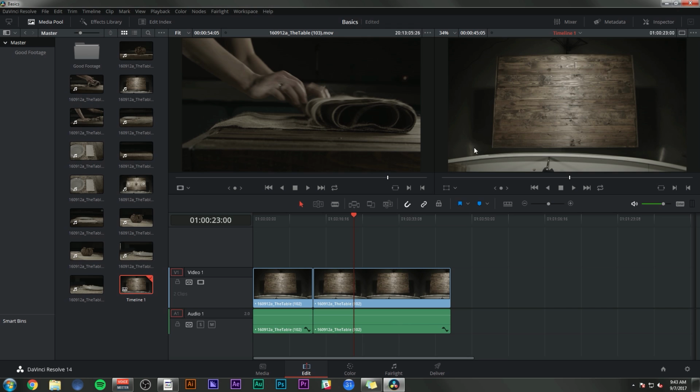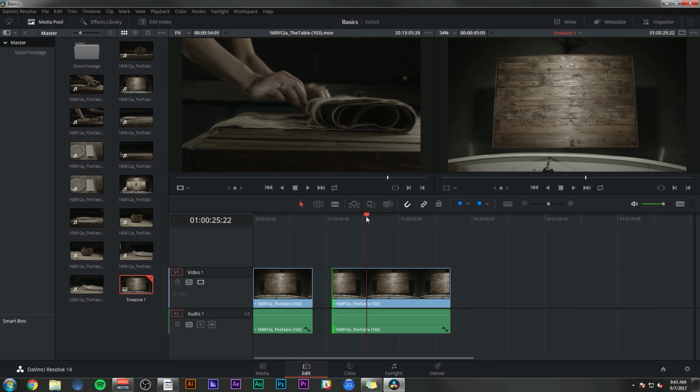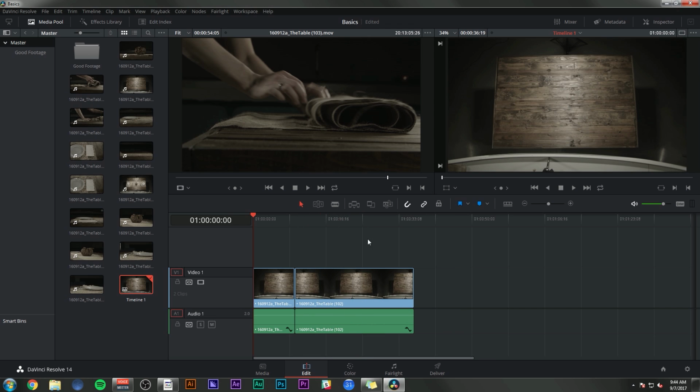Up here is the program monitor. So this is what the viewer will actually see. So if I have a blank spot in the timeline, it's going to show me a blank spot there. Should be pretty straightforward if you have any experience editing videos. So a couple other important things for the interface.